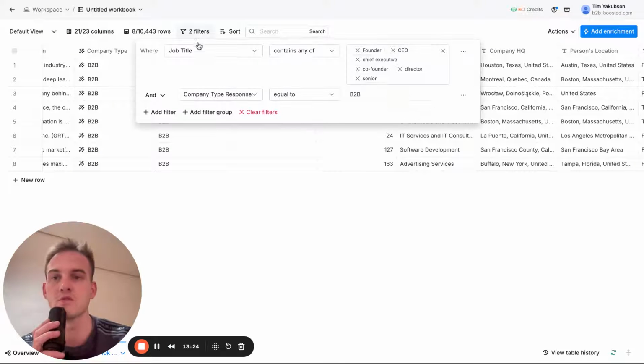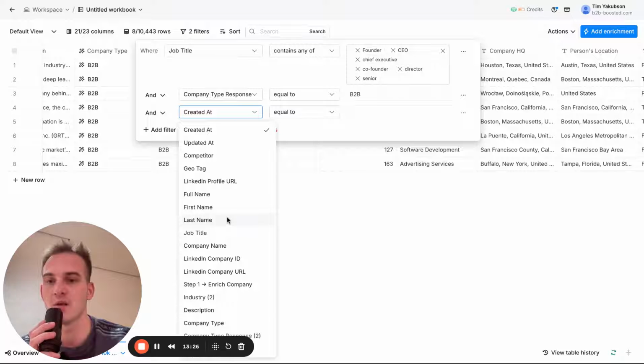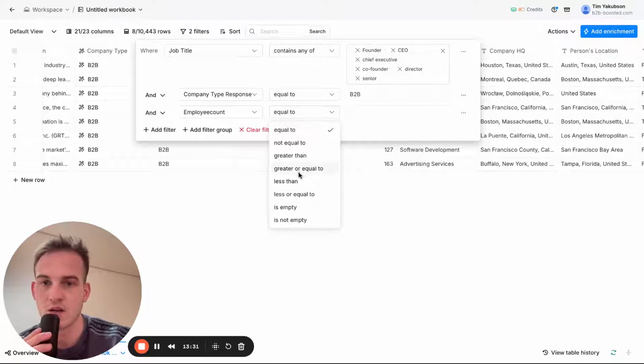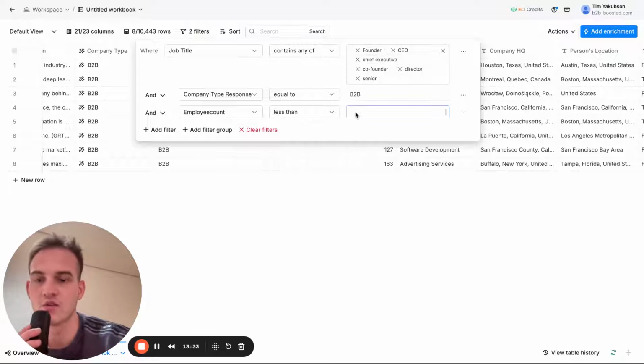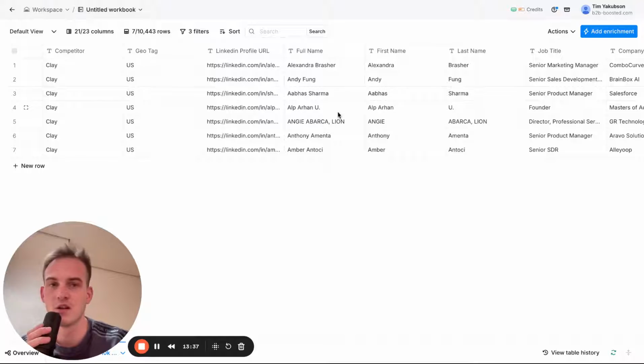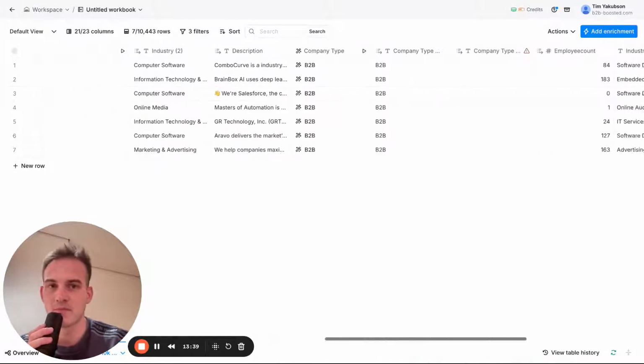So once again, we'll go to filter, we'll click on add filter, and we'll type in employee count. So I think it's over here. Is less than 201. The reason that we want to do 201 is so it still includes the 200. And straight away, we have all of this information, right?